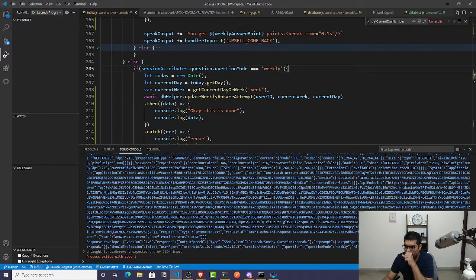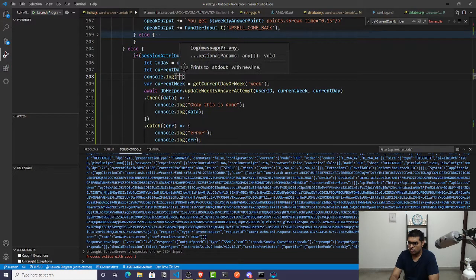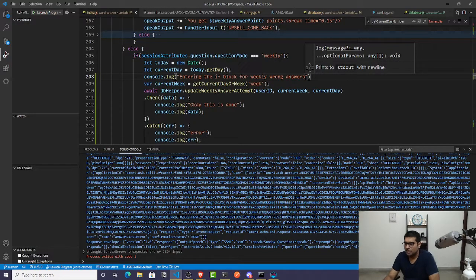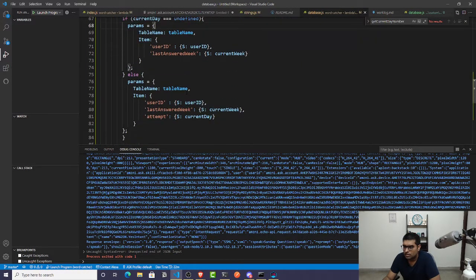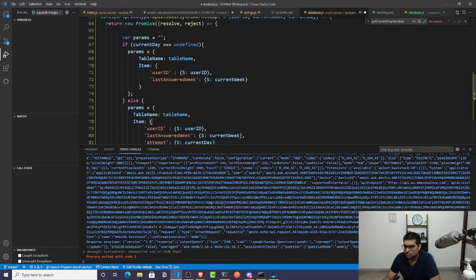So we are coming in here and let's just do console.log: entering the if block for weekly wrong answers. And it says unexpected end of JSON input. What does that mean? This is how params is supposed to be. Do I need to just not make it a string?